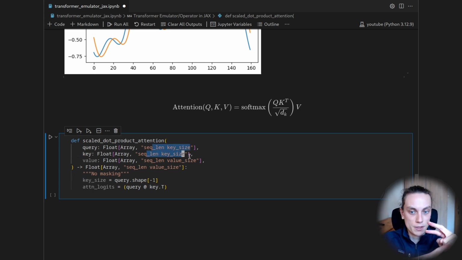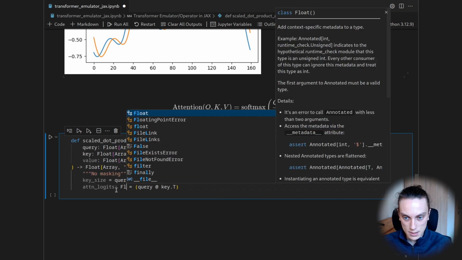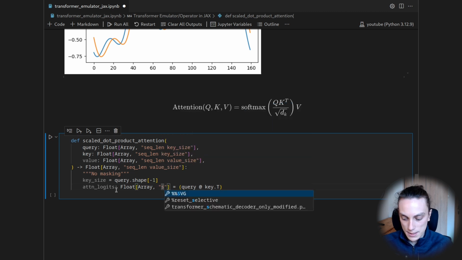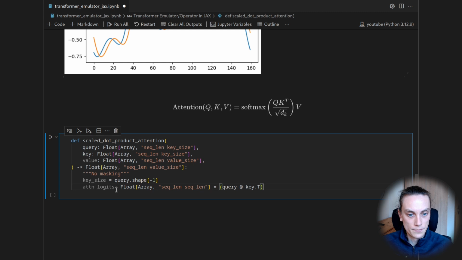If we transpose it, it's going to be of key size times sequence length. And then we make a matrix multiplication over the key size. So the key size is going to be contracted, and we're left with a tensor which will have, let's make a float array and say this is essentially sequence length to sequence length.